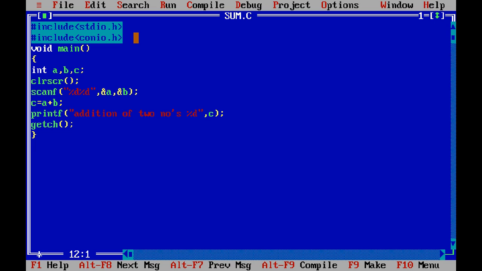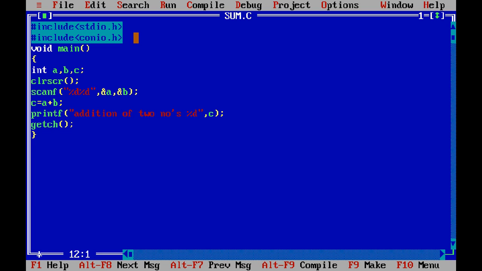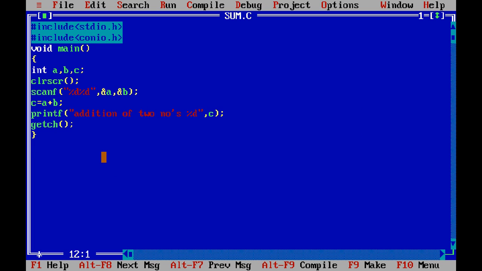So if you want to compile, Alt plus F9 to compile. Fine. Alt F9 is nothing but it will compile and show the errors and warnings. Fine. So there are no errors and no warnings. Now how to run is nothing but Control plus F9. So you got a screen.